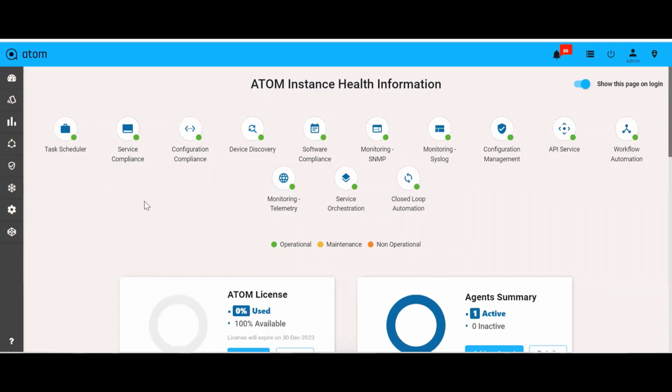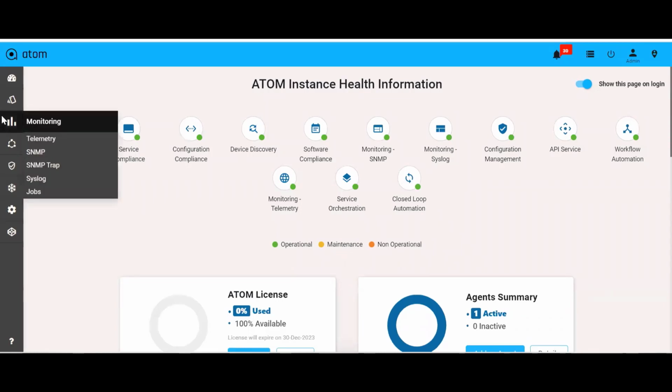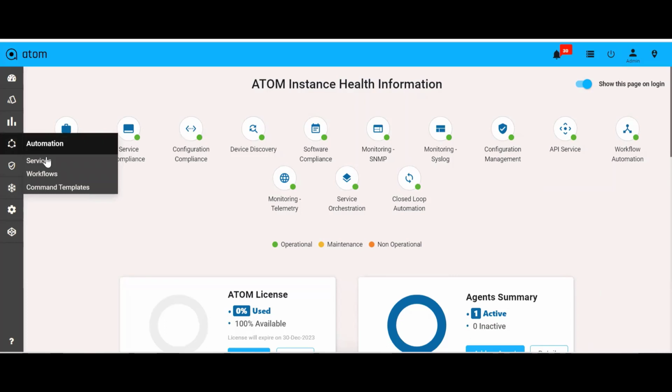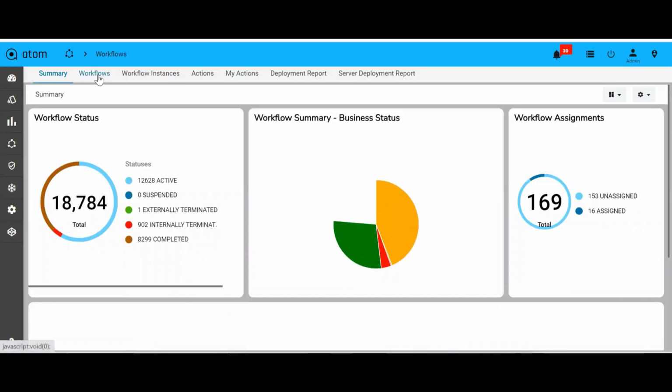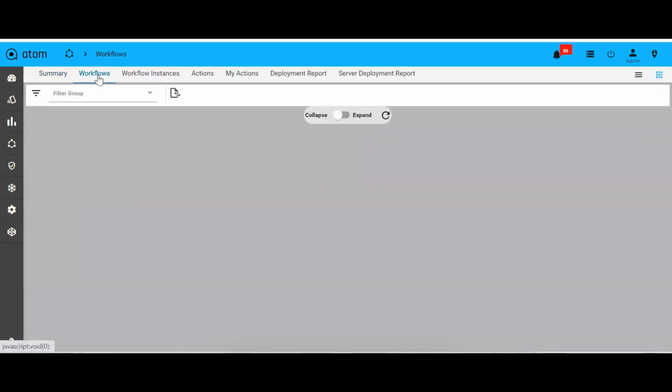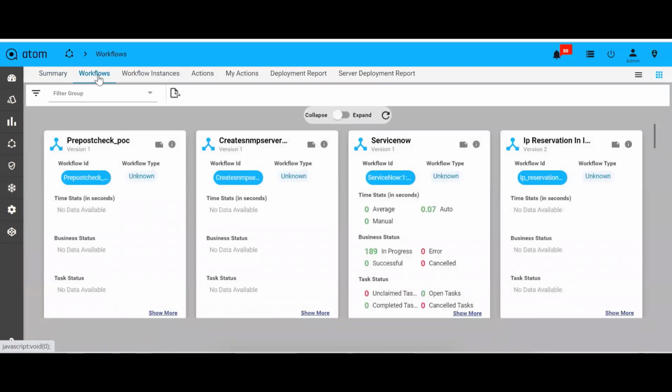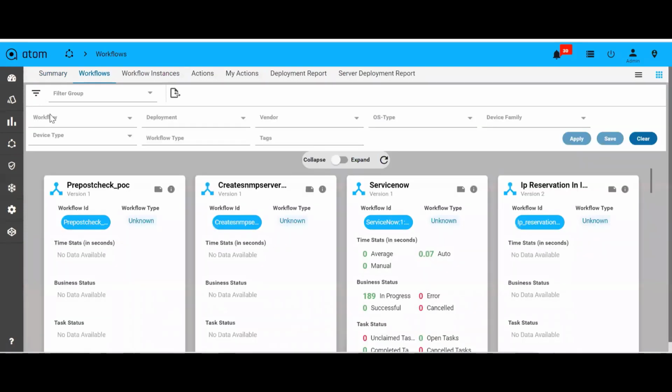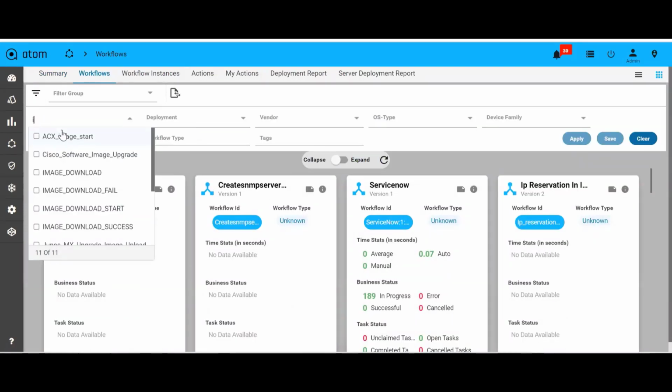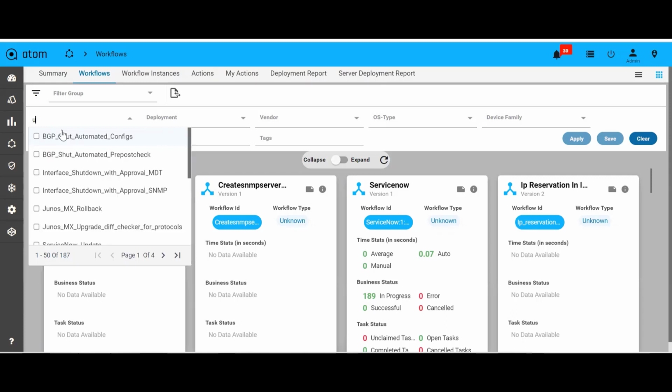So to start the image upgrade process, first we need to go under automation, and under automation, let's go to the workflows. Let's click on the workflow catalog so that we can see all the workflows available on Atom. Once you click on the catalog, we'll get a list of the workflows. From here, we have the filters. Here I'll type in upgrade so that we find the upgrade workflow.